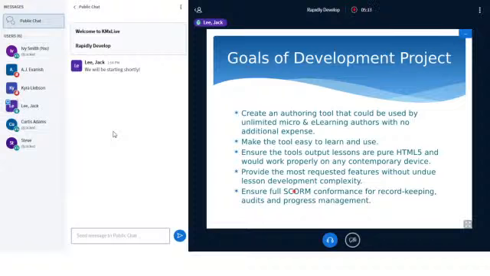And we also wanted to ensure full SCORM conformance for record keeping, audits, and progress management for the students, because that's important to all of our clients to be able to know, did they actually complete the course? How did they do? What was their score? Where did they leave off? How much time did it take them, et cetera? These are all issues we wanted to ensure were incorporated as we went forward with the product design.